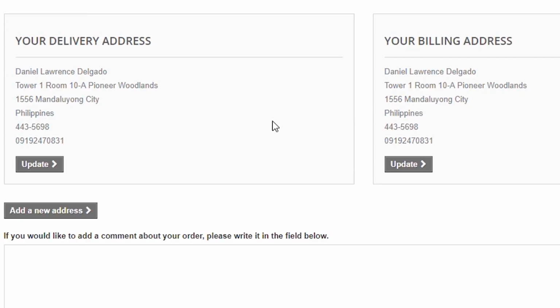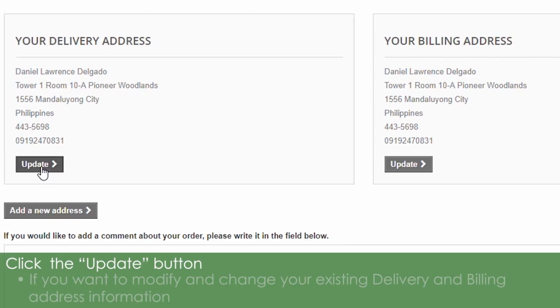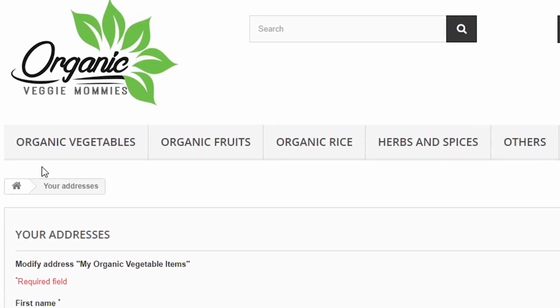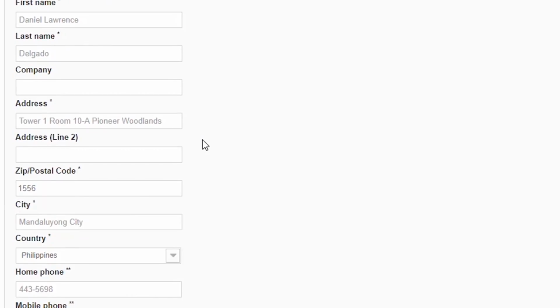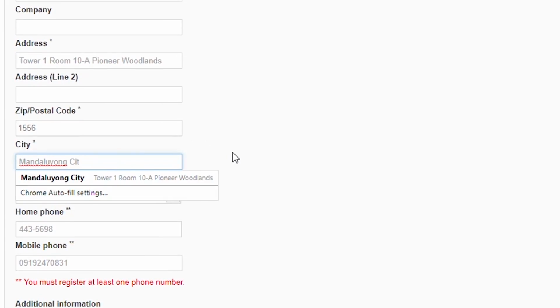You will also notice that each column has its own update button. Click the update button if you want to modify or change your existing delivery or billing address information. Then you'll be directed again to the Your Addresses tab to modify your existing address or contact number.